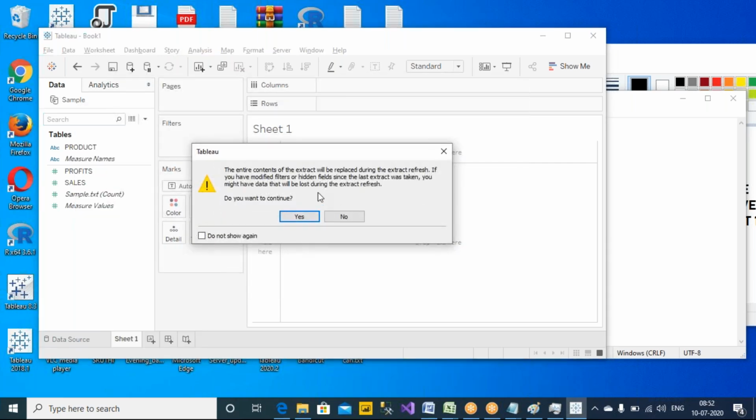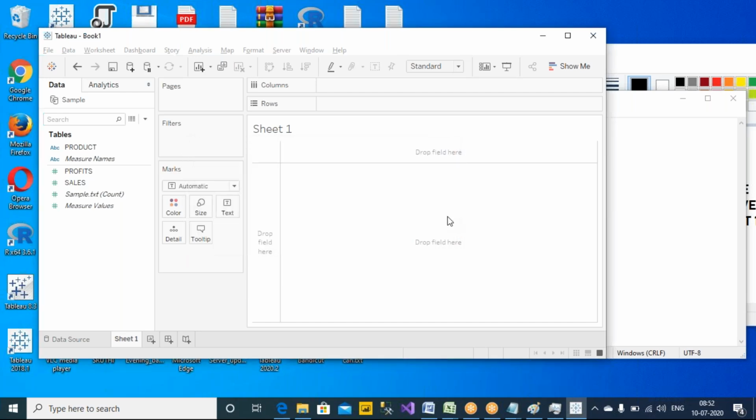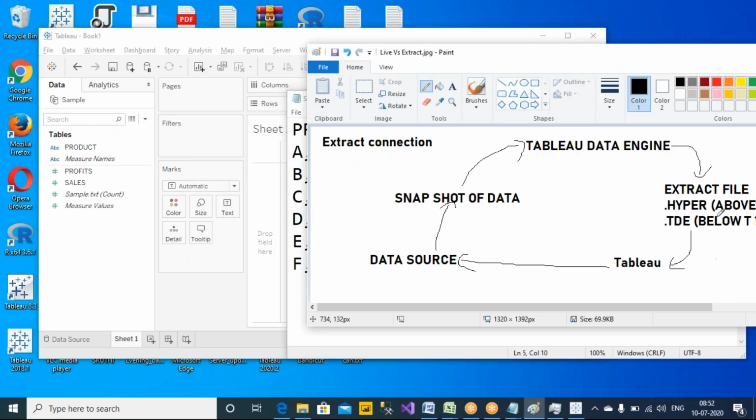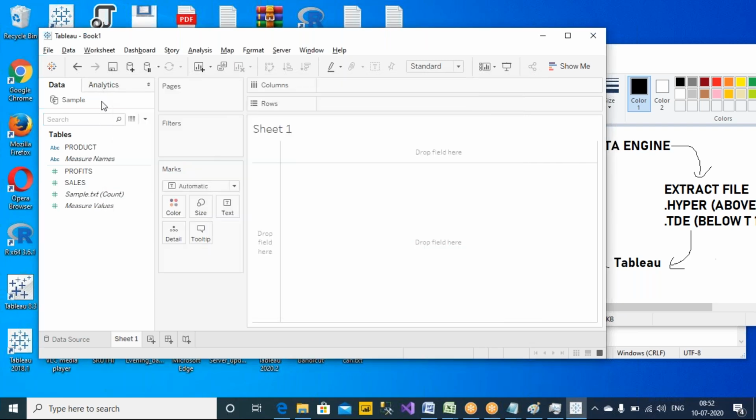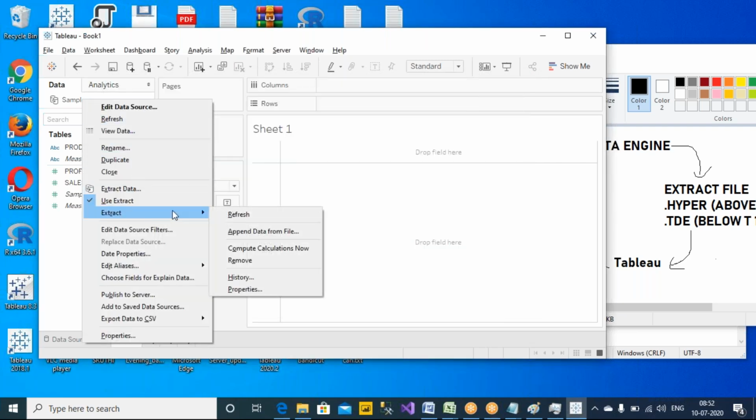Again, it is asking, do you want to delete the complete data? Yes, I want to do that, otherwise how do I get the update? I said yes, do it. Again, this cycle will execute. Now let's look at the data. Are you getting the updated one? Yes. So if you are using the extract connection, for any modifications or newly added records, if you want to be up to date, then we have to perform this action. That's one thing we have to remember.